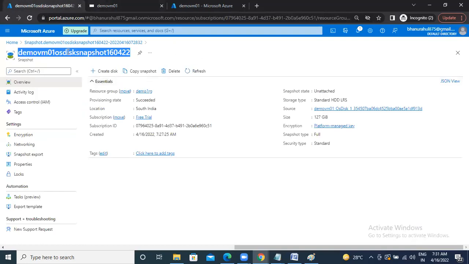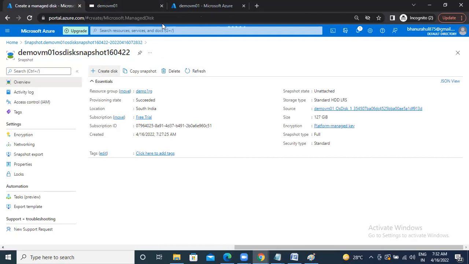Once you have created a snapshot, if you want to restore that VM to the previous state, you have to use the snapshot. You can't restore the VM to the previous state directly. For that, you have to create a disk. So using that snapshot, I'm creating a disk now.